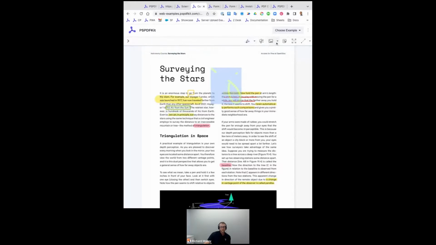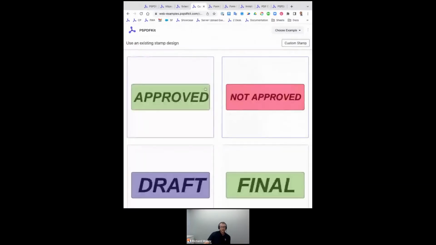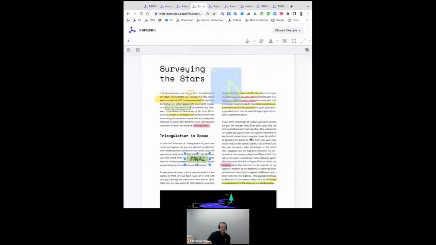Other common ones, we do image, so you can add an image annotation. We also have pre-approved stamps that you can add to the document. You're also able to customize the stamps as well and upload your own if you have certain workflows.